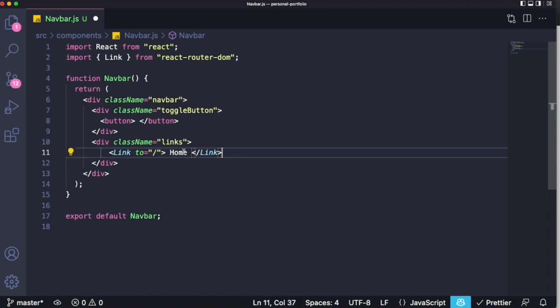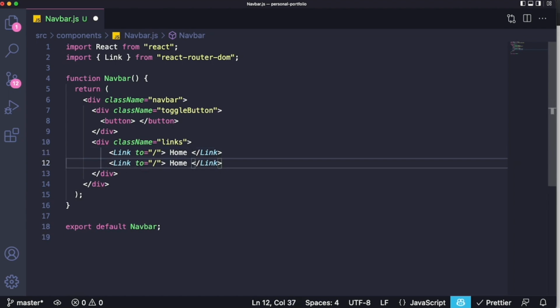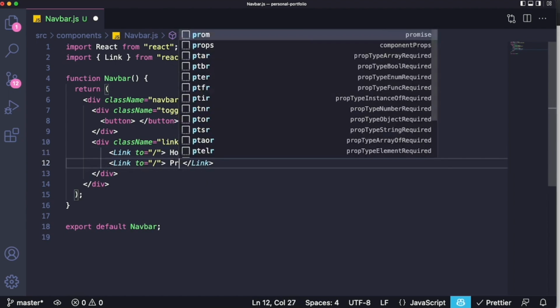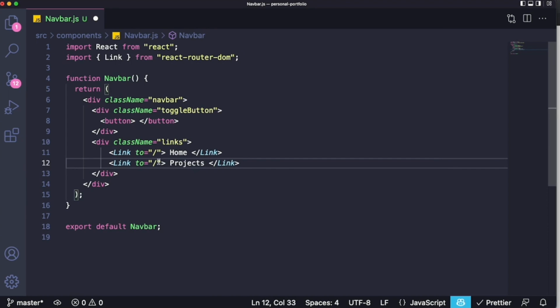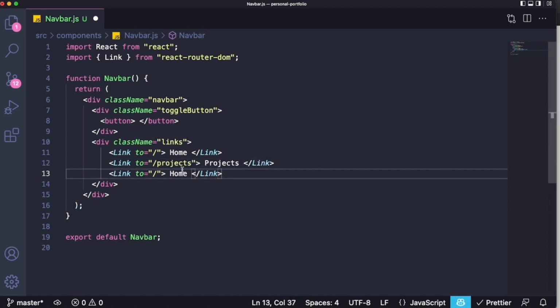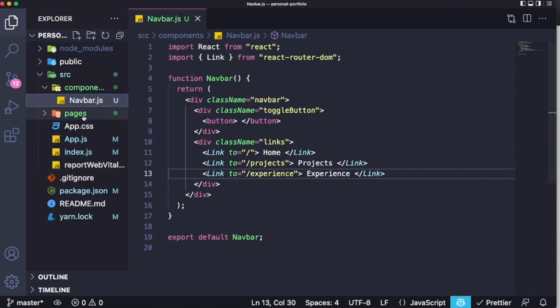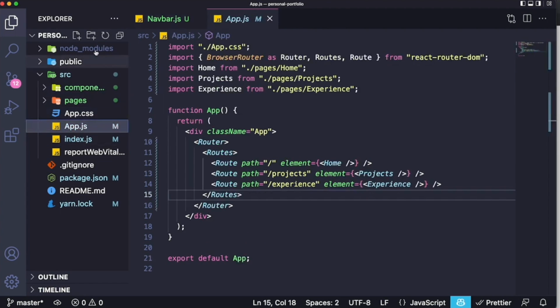So the home link should go to the home page, and the projects link, if we do it like this, should go to the projects route, and the experience link should go to the experience route. So we're just going to say experience like this. Now, obviously the navbar doesn't look like anything now, but let's actually import it really quick inside of our app.js.